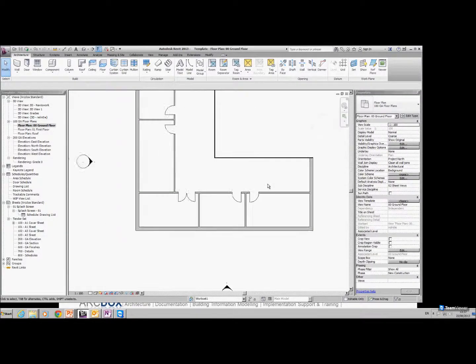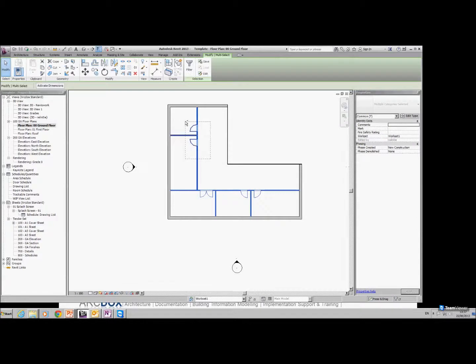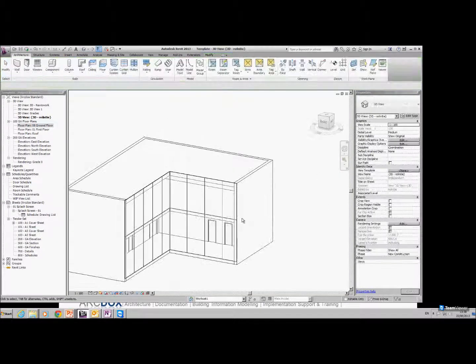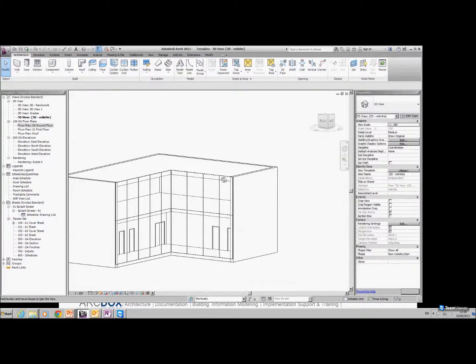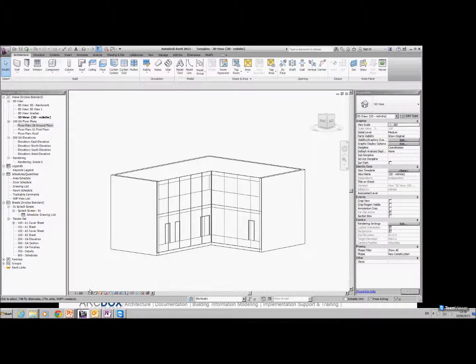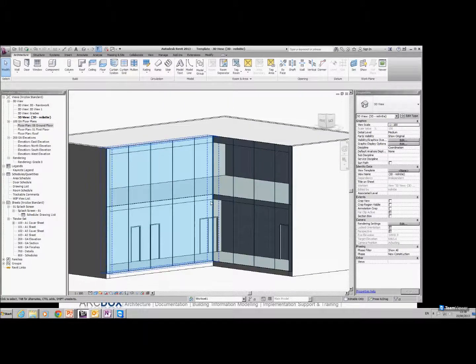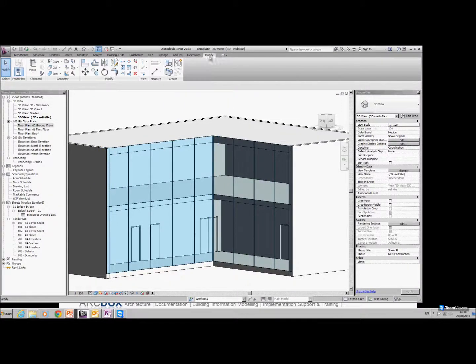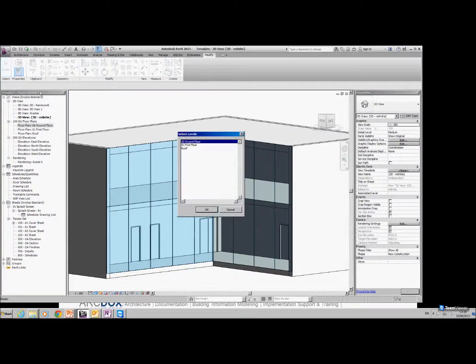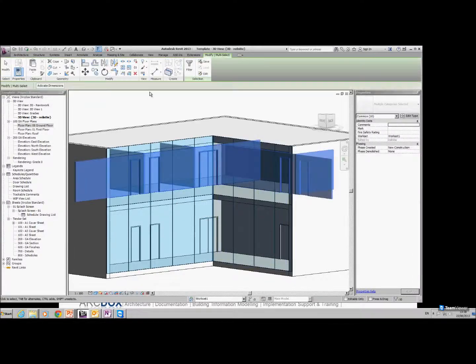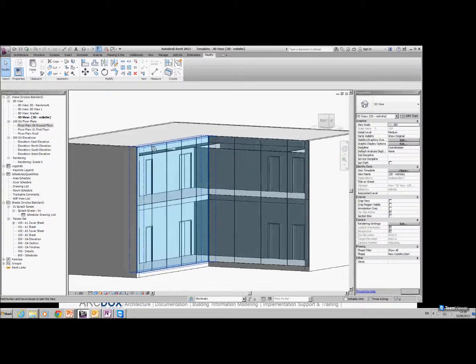Go back into the ground floor, highlight all these, and copy. And I'll just go into a 3D view and show you what's going to happen. Go in here, and I'll just make it a little bit, there we go. I hit copy, and then paste to selected levels, just the first floor, and there you go. I'm happy enough.